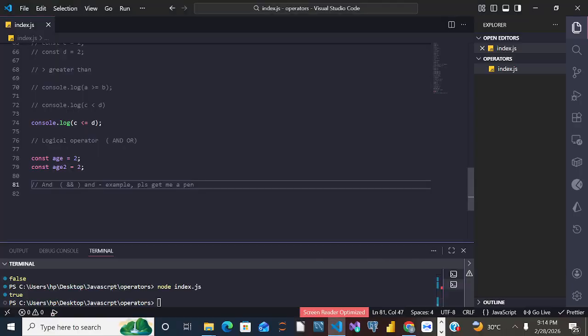So we are in logical operators. We have and, or. So the two of them, and, or, are the basic two logical operators that you are going to use when you get to APIs. So I want to make use of const age is 2 and const age2. Let's put another number, let's say 8. Now I'm trying to explain what and is.